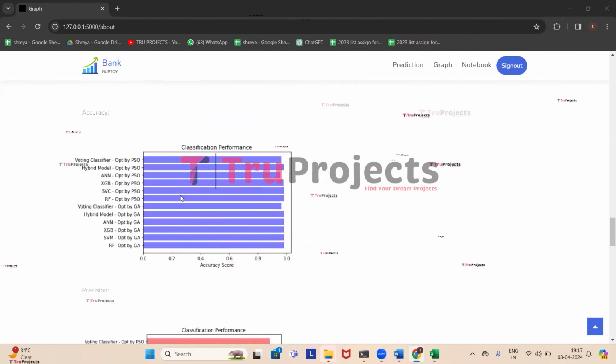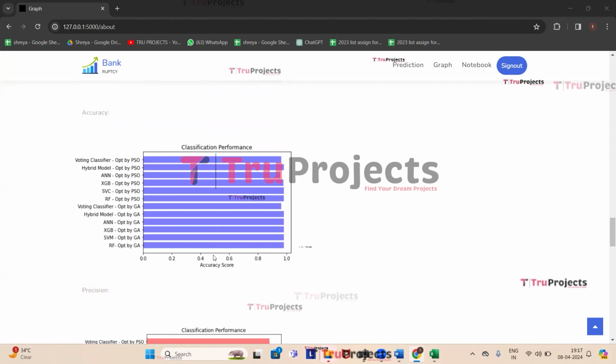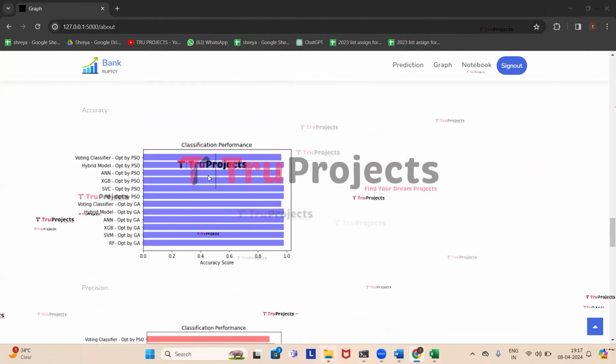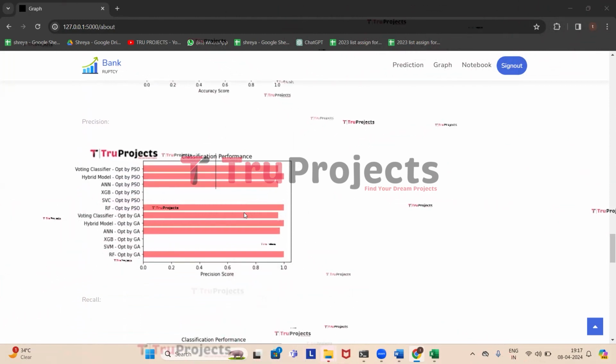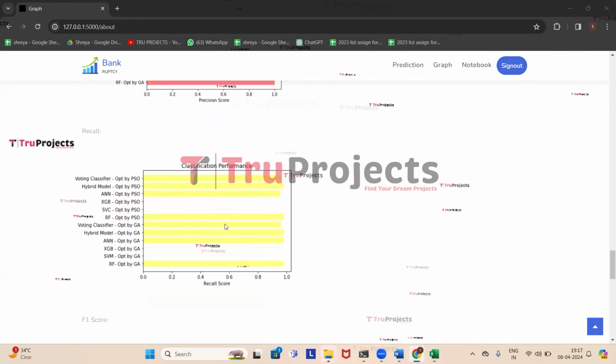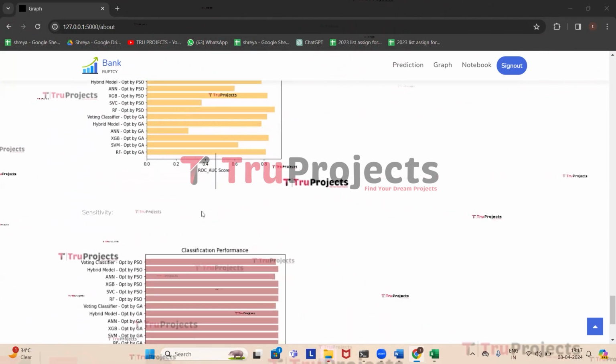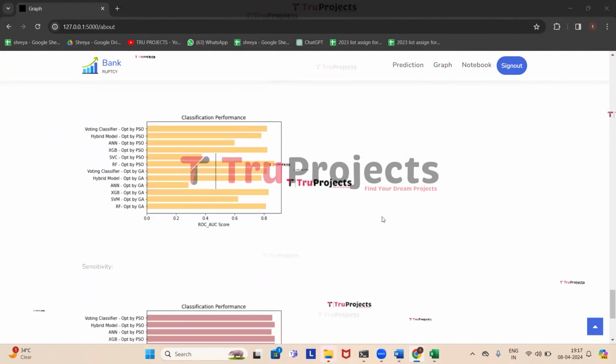Moving on, here are the models built for all the features. And this is the accuracy graph for that. Here on the x-axis, we have the accuracy score for each algorithm, and on the y-axis, we have algorithm names. Here is the precision score comparison graph. This is the recall score. And here we have the FN score, AUC, sensitivity. Now click on sign out.